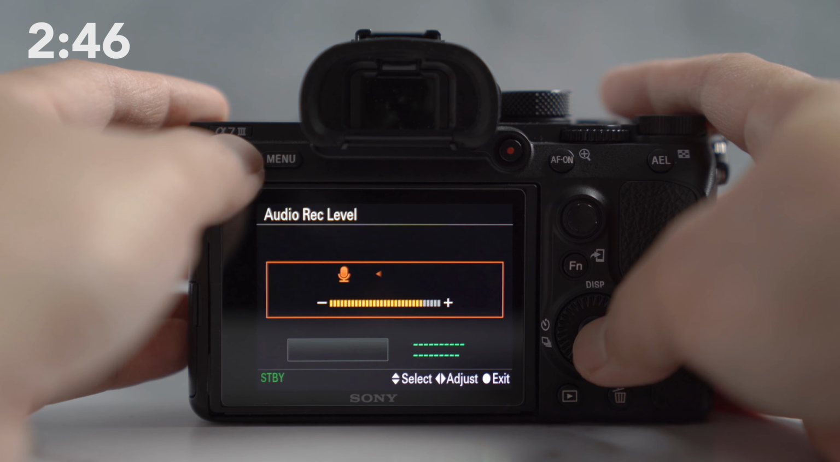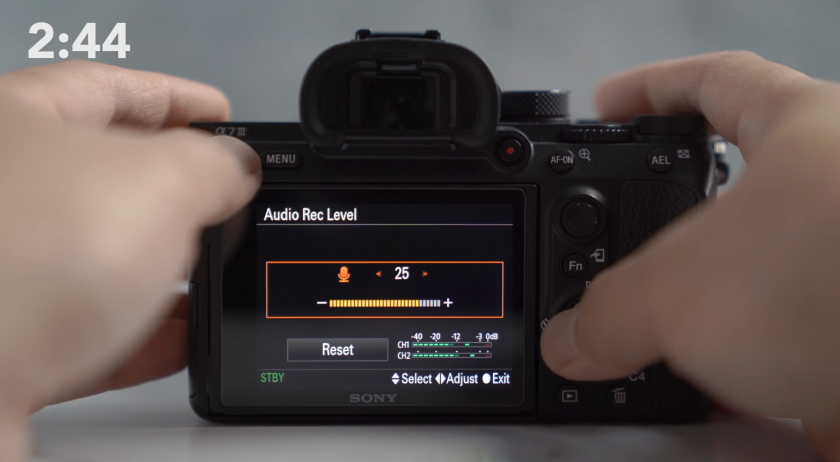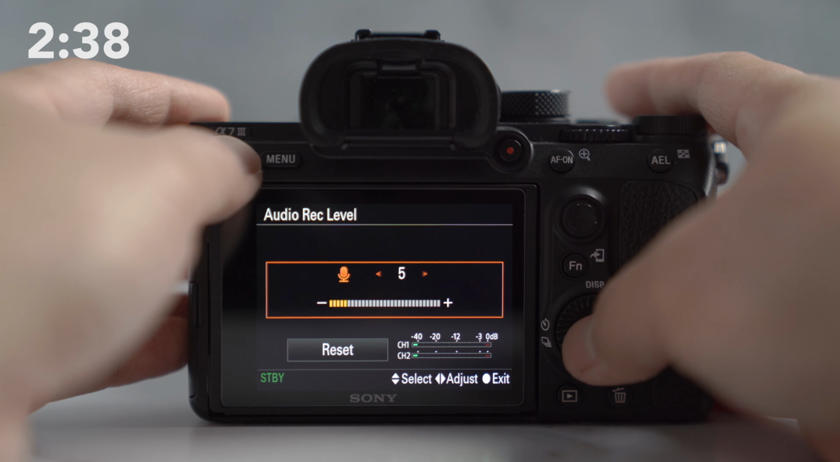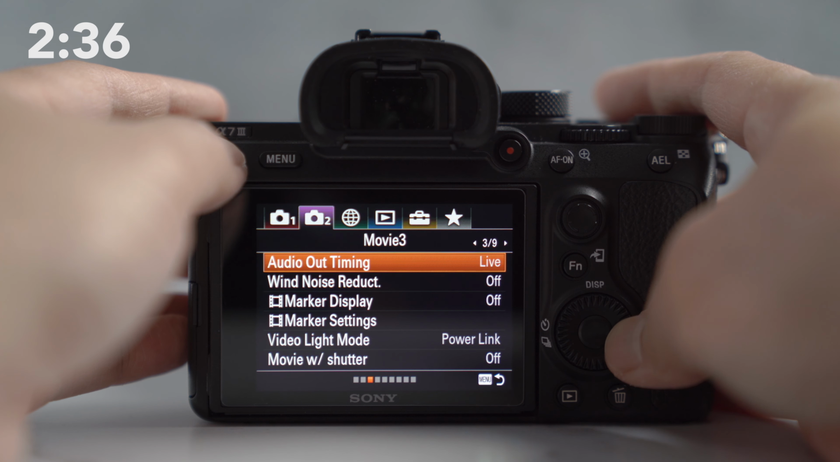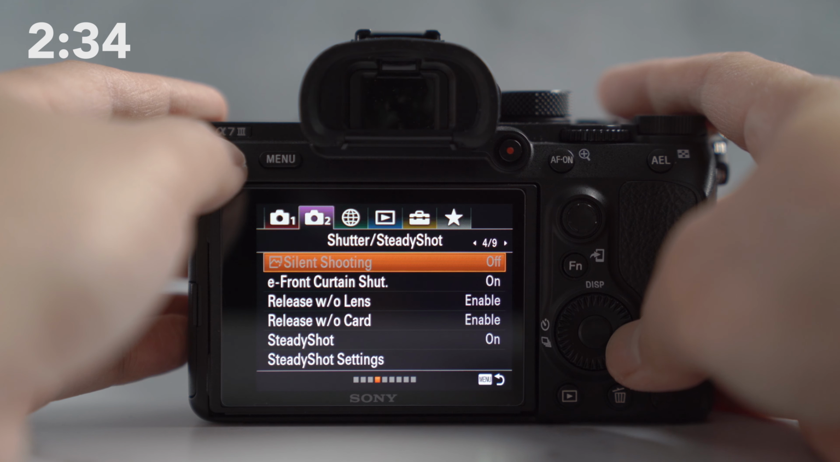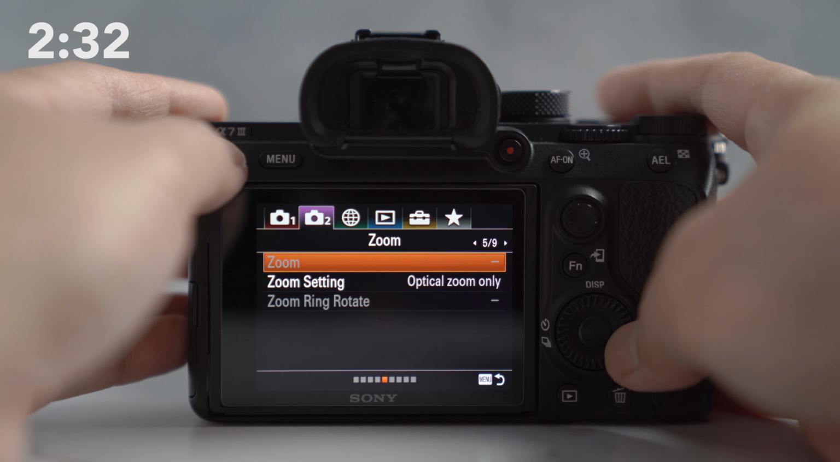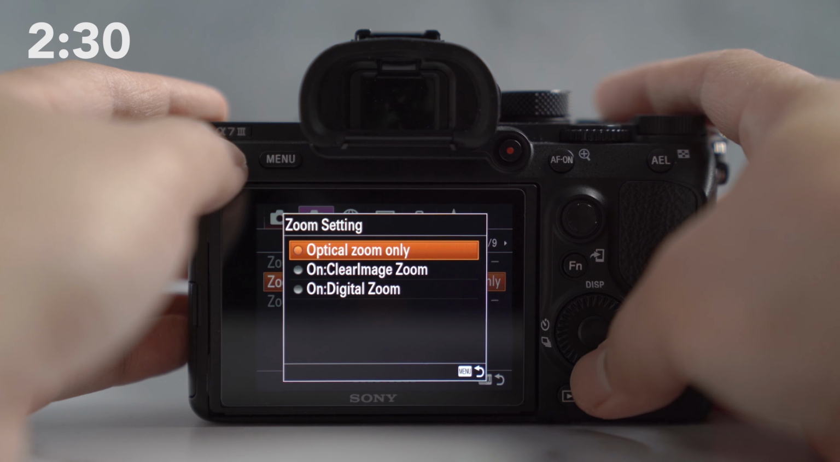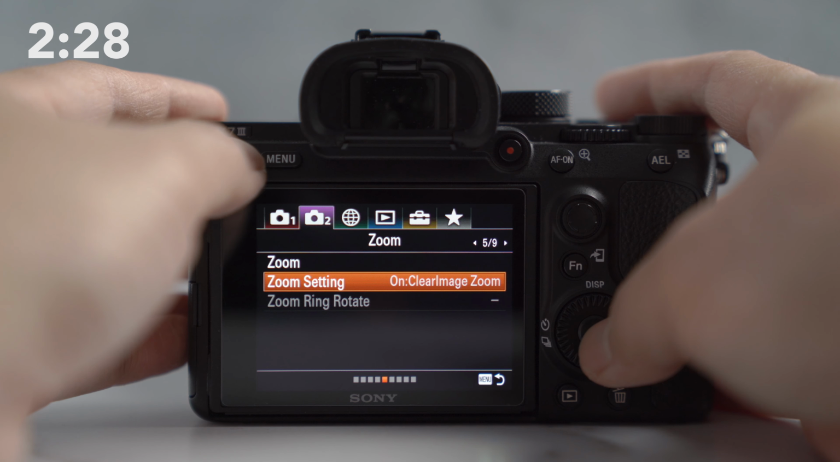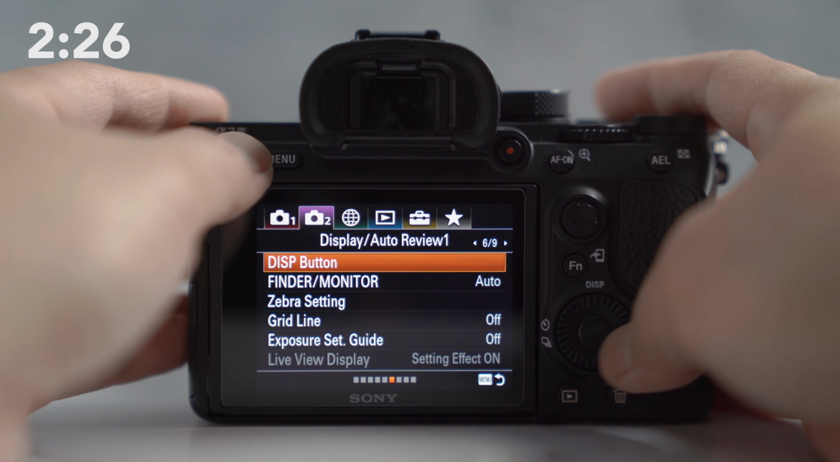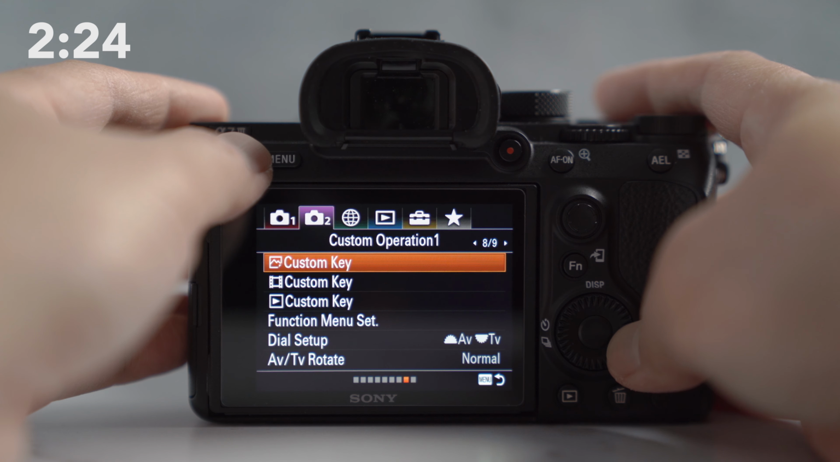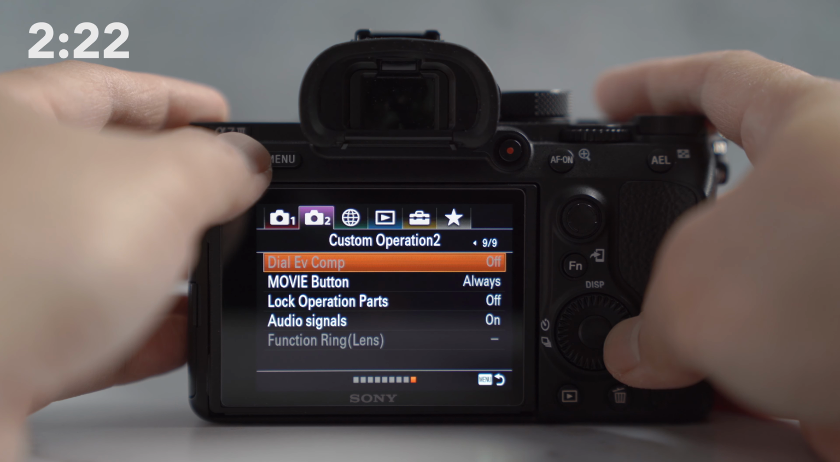Audio record level. Since I use an external mic, the Rode VideoMic Pro Plus, I like to set the audio level to 5 because I said so. Right, back to the menu. Next page, that's good. Next page. For zoom settings, I like changing it to clear image zoom because it gives the camera the ability to zoom in even more. So I'm going to choose that. Next page. Yep, all that looks good.